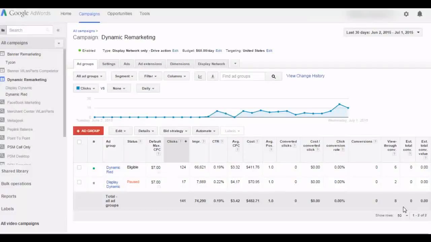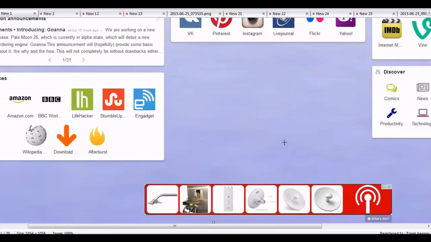How to set up the dynamic remarketing ads within Google. Now, specifically, we're just going to do the ad setup. You know, there's other work to be done on the back end of your website, but I'm going to show you the ad setup. But before we jump into that, I'm going to show you a few screenshots.